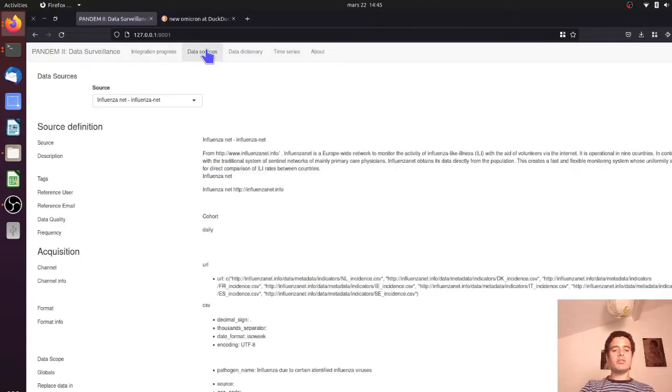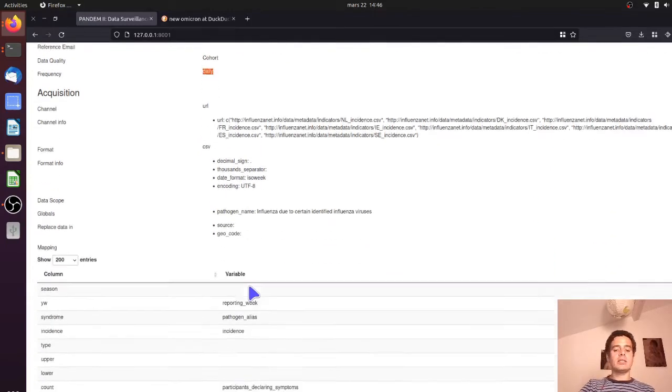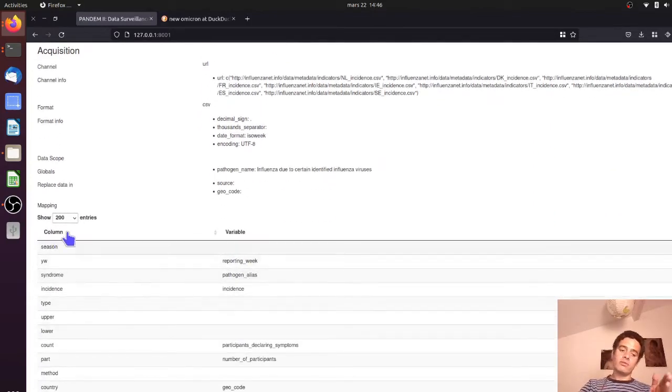Then we have a list of data sources. For example, here we have all of the different data sources configured, and we can see, for example, InfluenzaNet, and we have all these definitions which are coming from a text file, which is a source definition file, and here we are just displaying it, showing information about the name of the source, a description, and important information such as the data quality, in this case a cohort, the update frequency, the source, in this case a URL, the format of the files, and the mapping between the variables in the file and the Pandem-Source variables.